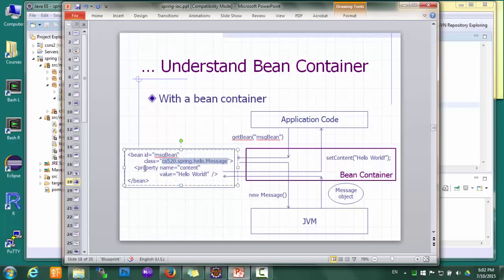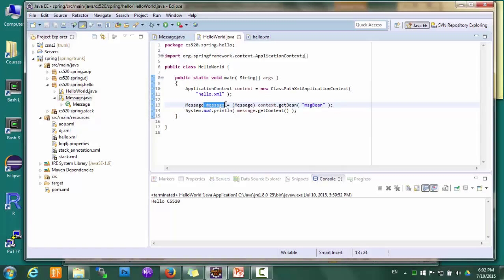And then, because the bean configuration file also shows that the property content should be set to hello world, Spring will call the setter of the content property and then set hello world to the Message object. And then getBean returns and the application code gets the Message object. So now we have a Message object that has a content property with the value hello world.